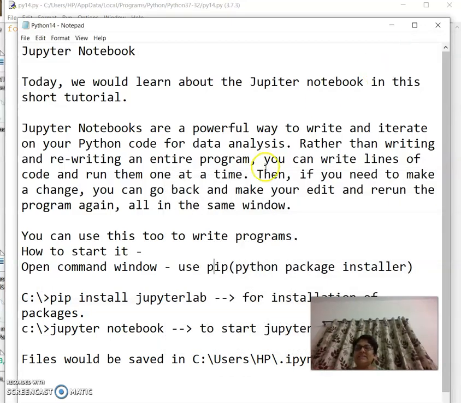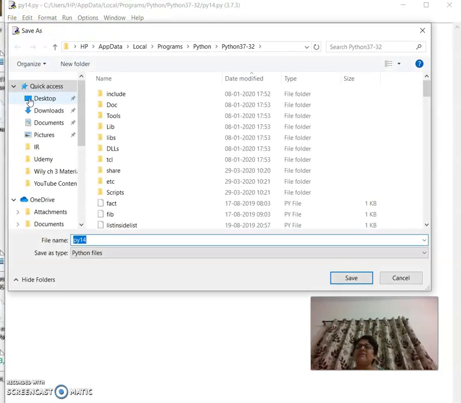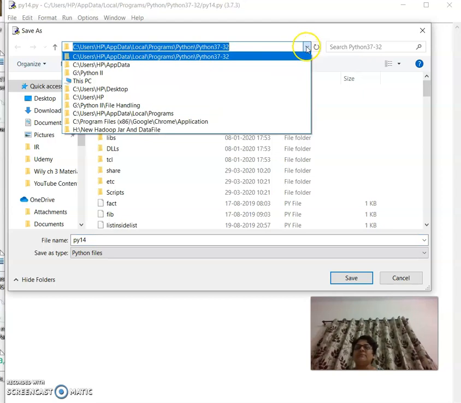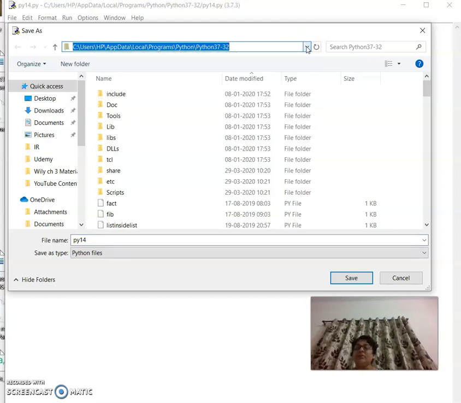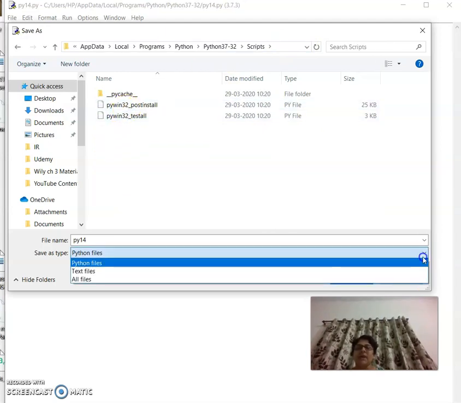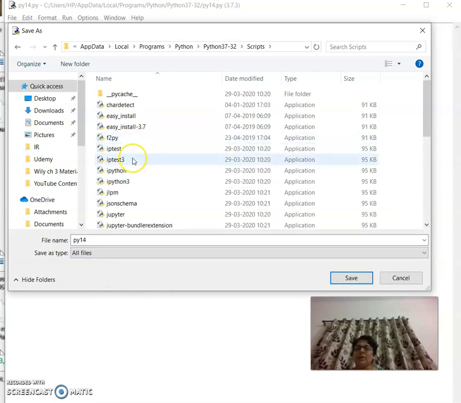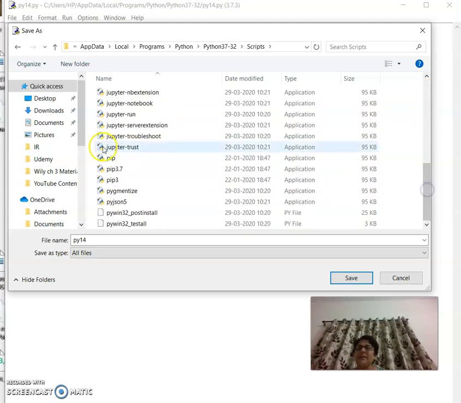Now what is this pip? I'll let you know in very short. When we work on Python, we can see the programs get saved by default in Python 37-32, because this is my 3.7 directory. In the same manner there is the Scripts folder, and under Scripts, if I give all files, you can see pip. I'll just show you, just a minute. You can see pip here, and this pip gets installed from here.